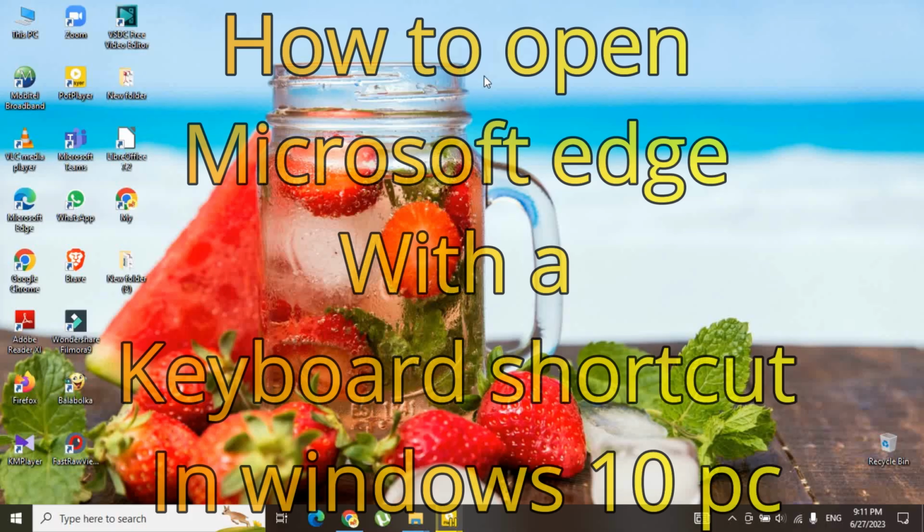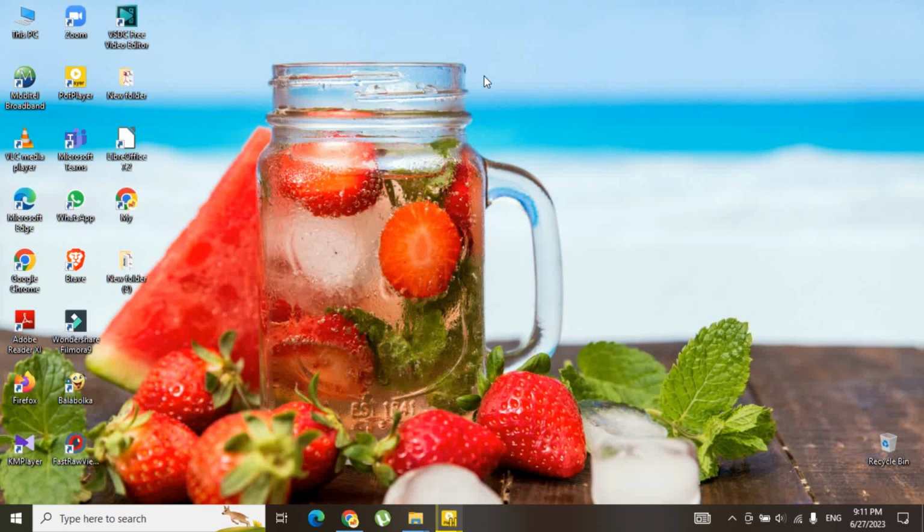Hi guys. Let's see how to open Microsoft Edge with a keyboard shortcut in Windows 10 PC. Use of Microsoft Edge has increased. Did you know there is a keyboard shortcut to launch the Microsoft Edge browser?